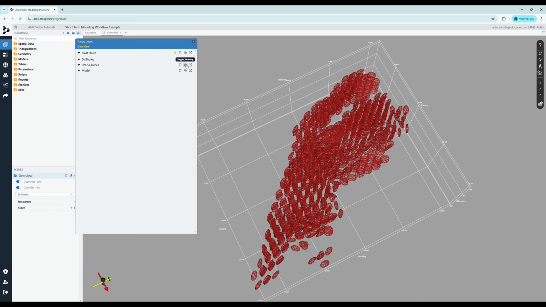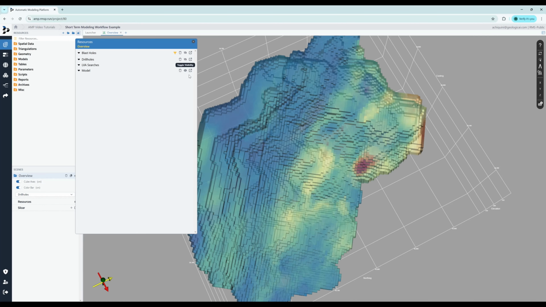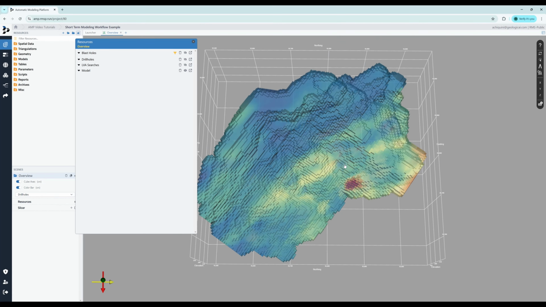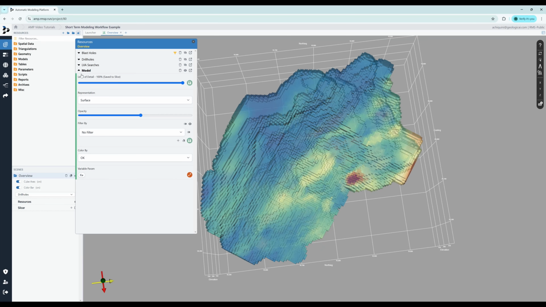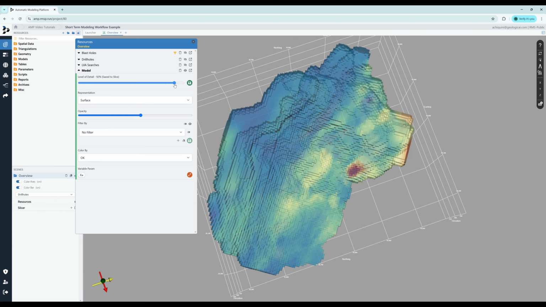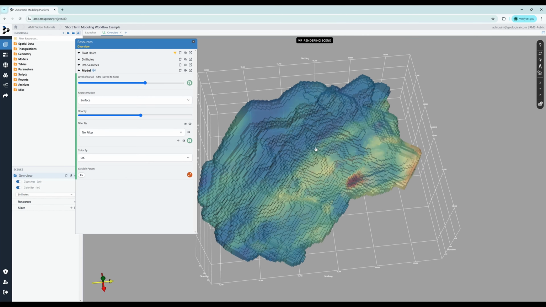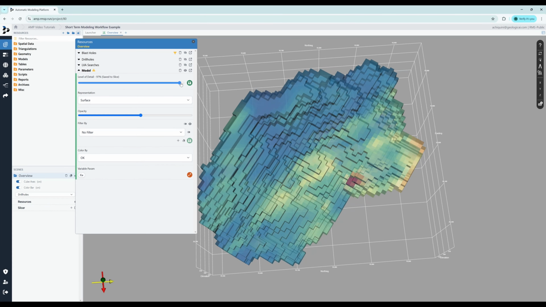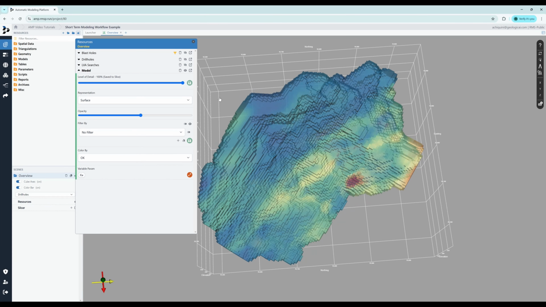Now let's hide the LVA searches and show our block model or our grid file. For grids and block models, the level of detail can be important, especially if you have subgrid data or large grids. Note that if you decrease the level of detail when visualizing grids, you see an upscale representation of those grid nodes or blocks. No operation is being applied here. This is simply a visualization effect.